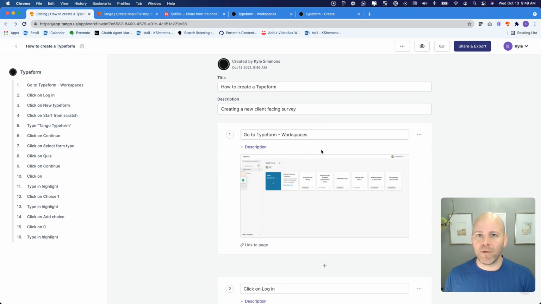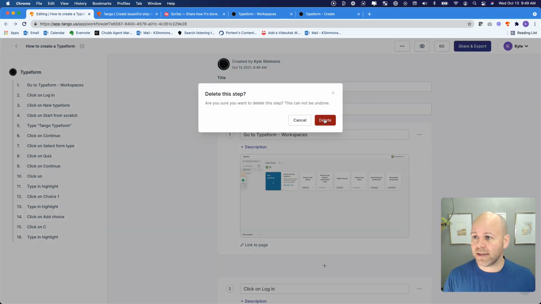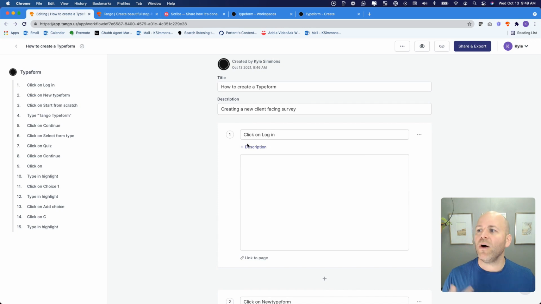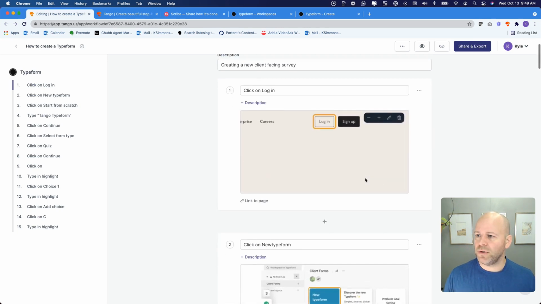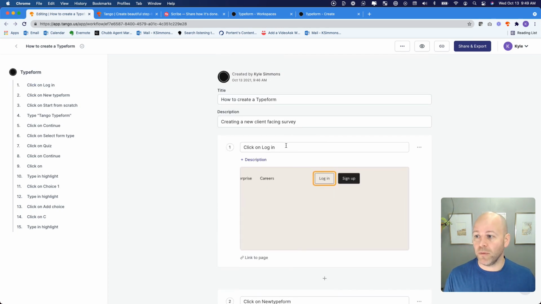Then, if you remember, I went to the Typeform tab and I said, wait, actually, let's start from scratch. So I don't actually need this step either. So I'm going to just delete that. And now I'm going to go to Typeform. Now, it kind of missed something here. We need to go to typeform.com.